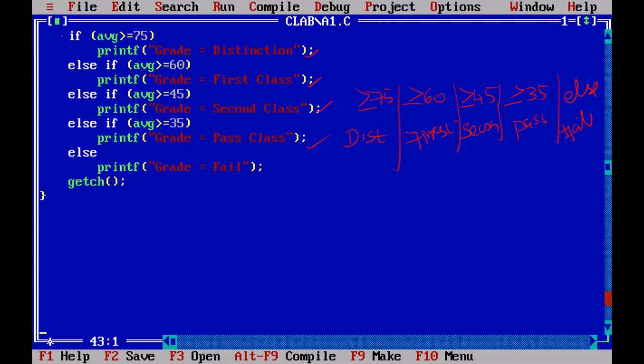So based on this, we are going to use an else if ladder. If average is greater than or equal to 75, printf grade is equal to distinction. Else if average is greater than or equal to 60, printf grade is equal to first class and so on. At last we have a getch to retain the user screen. Always please keep a note: the if statement, else if or else statement does not have a semicolon. Apart from these if else, each and every statement should be terminated by a semicolon.